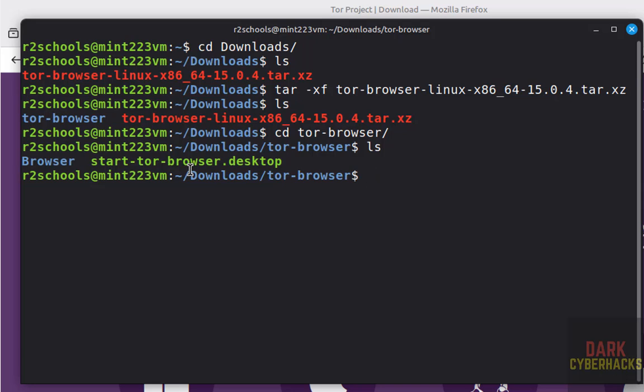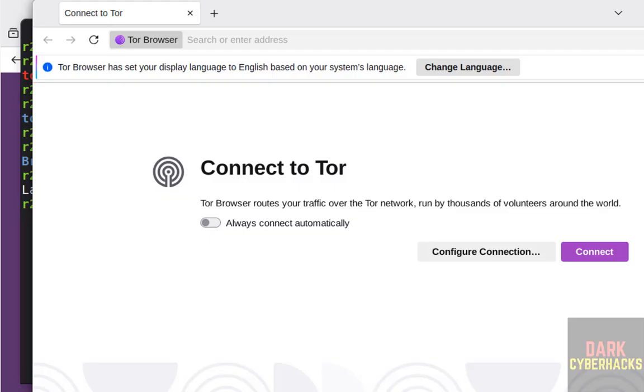Don't use sudo or run with the root account. Just give ./start- and press Tab. Hit enter. See, you got the Tor Browser.